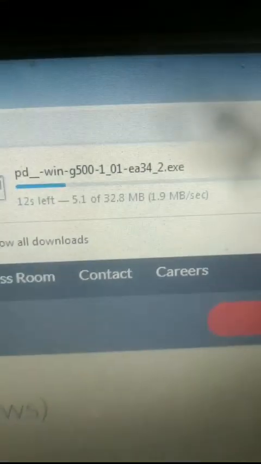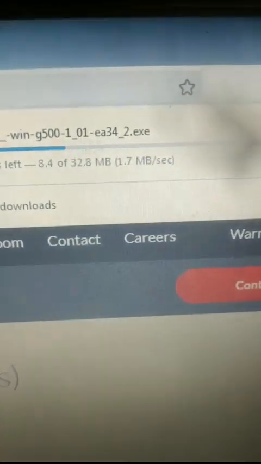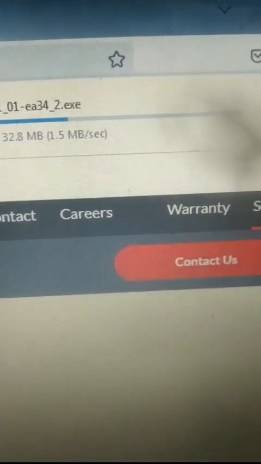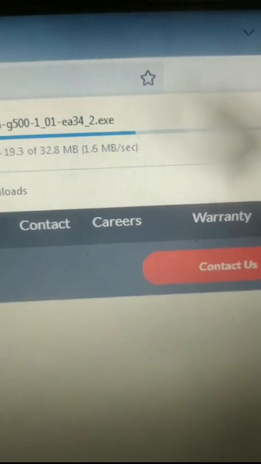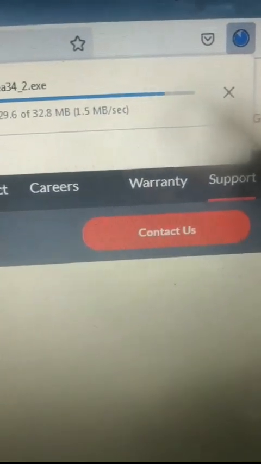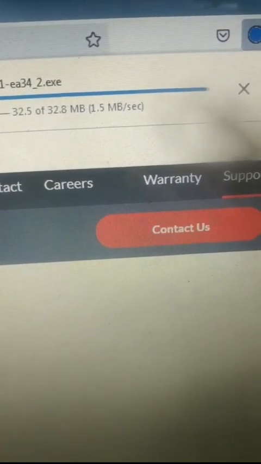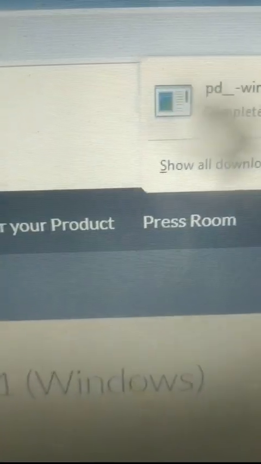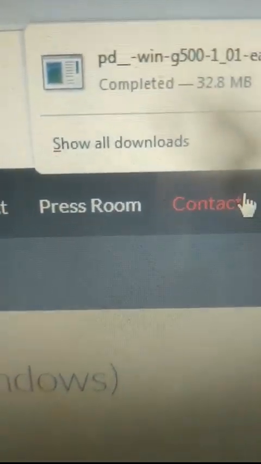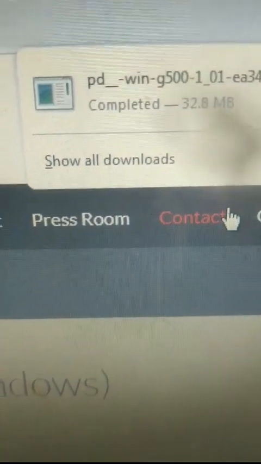After clicking the download, it takes me to the downloading screen. It is totally 32 MB, downloading at 1.5 or 1.6 MB per second. After the download completes, it displays completed. If you move the cursor over there, it will display open file. Move outside of this box, it will display completed.